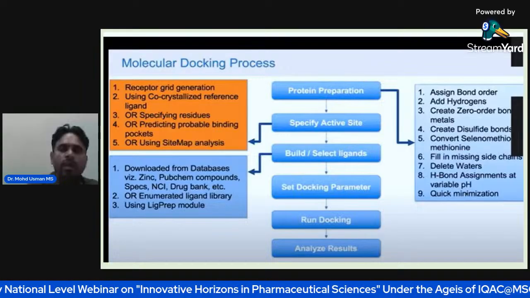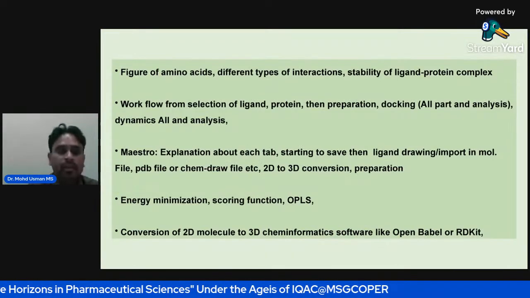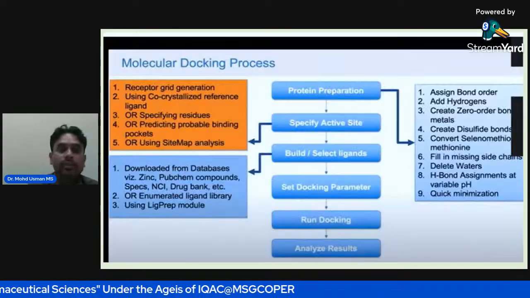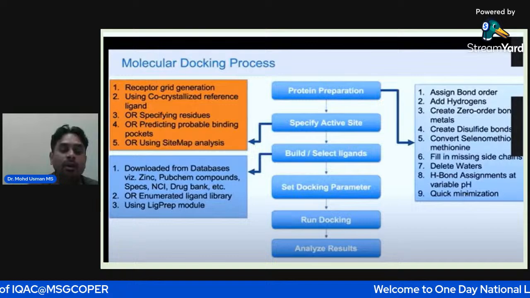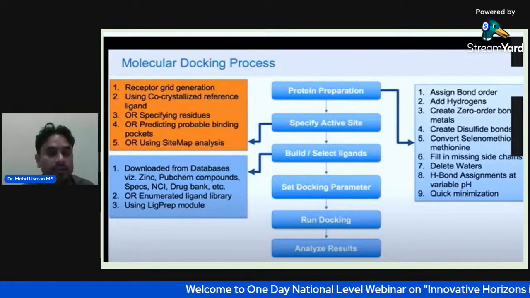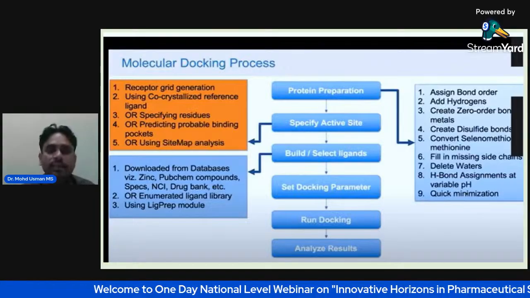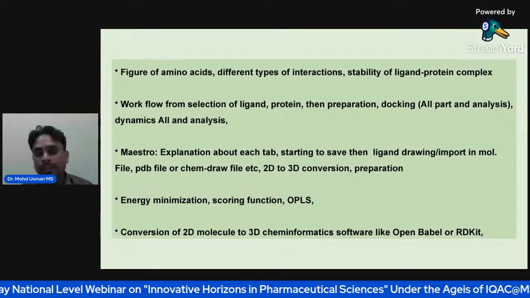After docking, you need to analyze your result, either 2D or 3D. You will get a 3D image and a 2D image, so you need to analyze them. We will see one example.